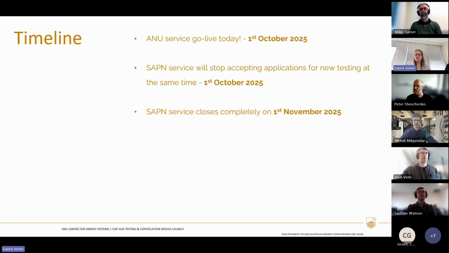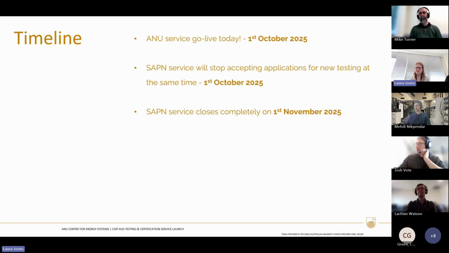So this is the timeline. This deck was made for Wednesday, which is why it says go live today on 1st of October. So 1st of October is our go live date for CSIP-AUS for our service. So from 1st of October, all CSIP-AUS testing goes through the ANU framework, and the South Australian Power Network service will stop accepting applications. The South Australian Power Network service will close completely on the 1st of November, so people who are still in the testing process are able to continue until the 1st of November. So that's the timeline.